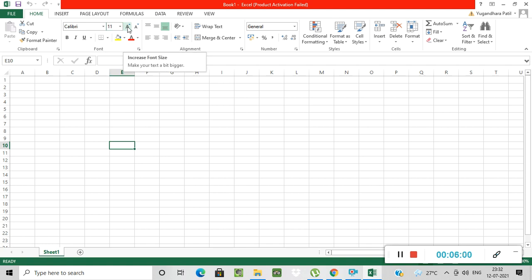Otherwise, this is also your increase font size, meaning this big A. Big A is increase font size and small a is decrease font size. Then B is for bold. The shortcut key is also given here, that is Control plus B on your keyboard. Control and B, you have to press together. Then next is I, which is italic. Next is U, that is underline. If you want to underline your text, you can use this U option.